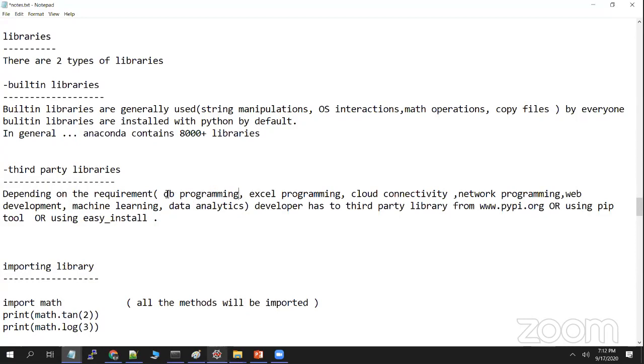Sometimes you're going to work in DB programming, sometimes in Excel programming, sometimes you use Python to interact with the cloud, that can be AWS or GCP. GCP stands for Google Cloud. And even OCI, Oracle Cloud Infra, whatever the cloud is, using Python you can connect to that cloud for automation purposes. Network programming too: you can connect from one server to another server.